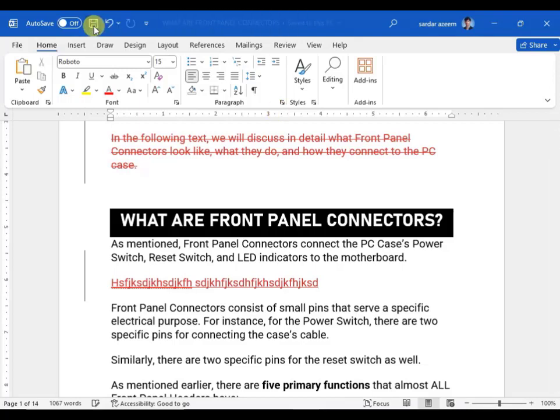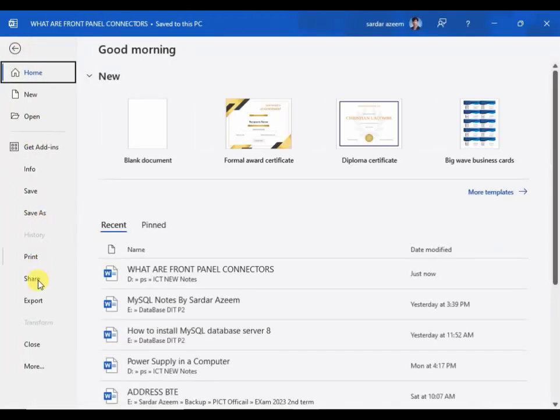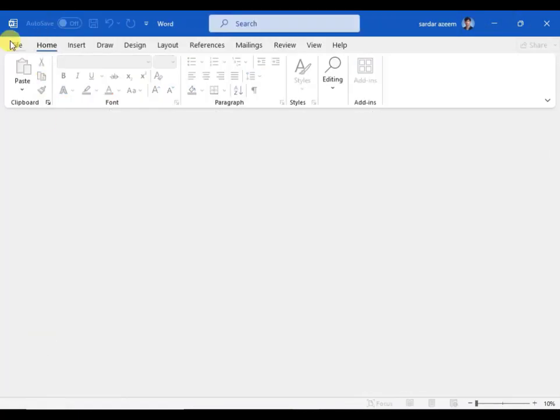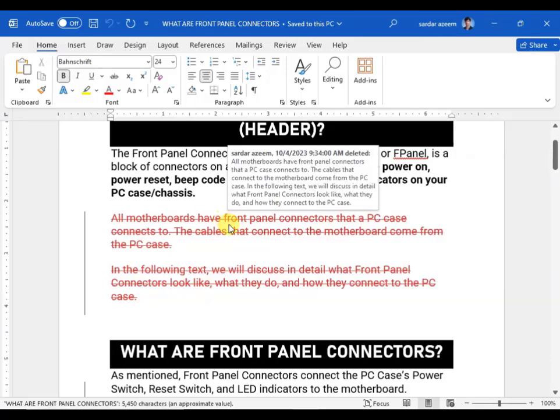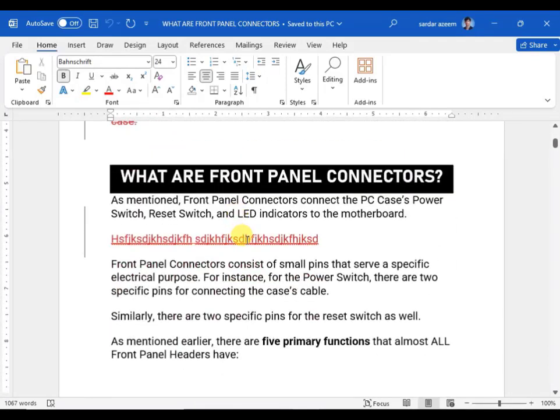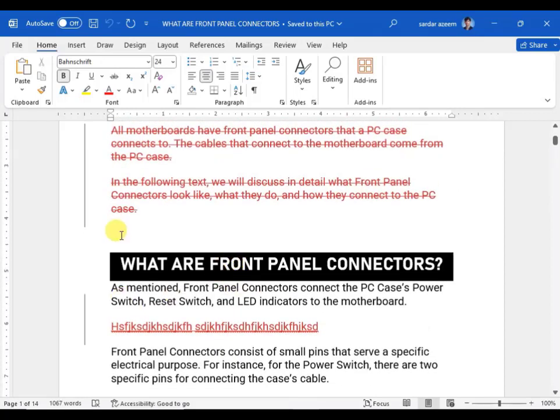Now, if he or she saves it and closes it, I'll come back and see my document. Now I can see Word is showing me that it is deleted. Next to that, Word is also showing me it is added. It is extra.